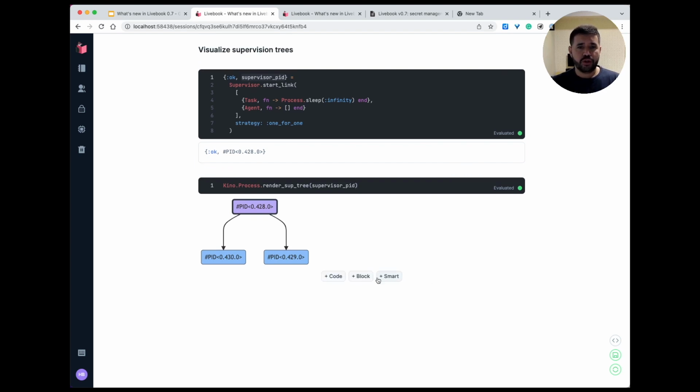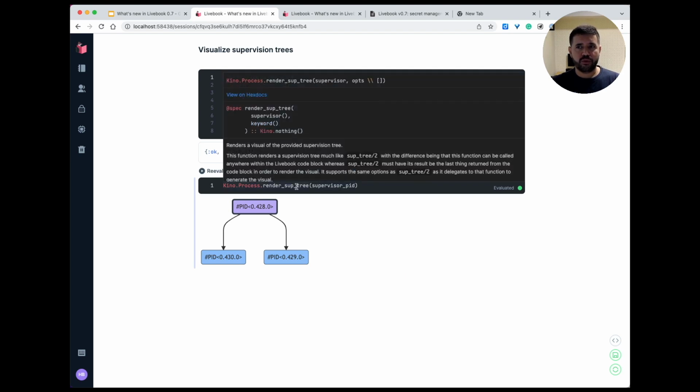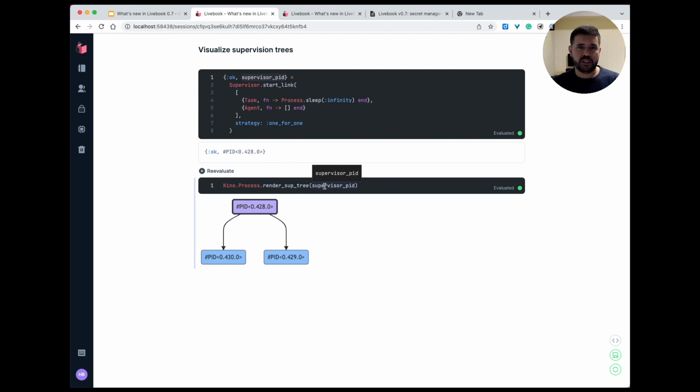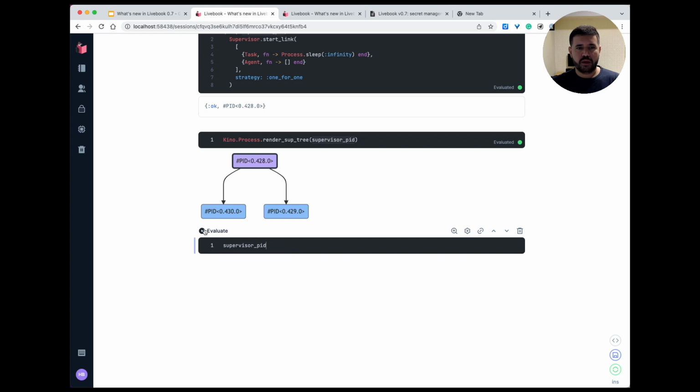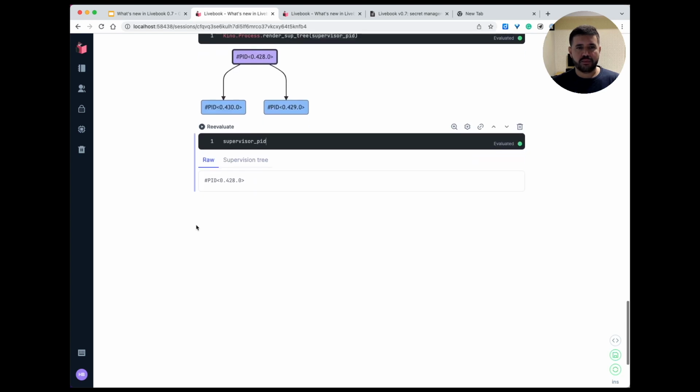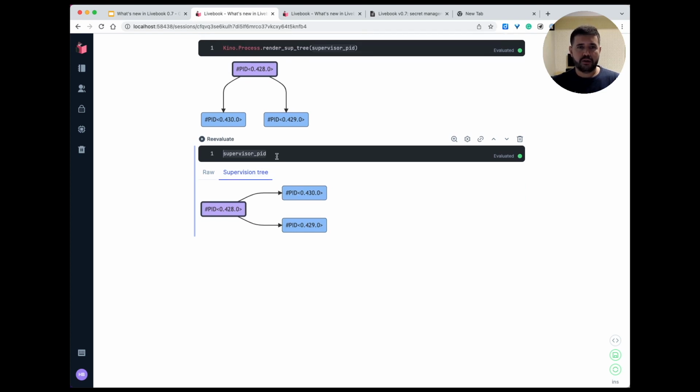You don't even need to know that function, because Livebook will automatically show you a supervision tree if your cell returns the PID of a supervisor. So what I can do is I can copy that supervisor PID variable, paste it here in another cell, and when I evaluate that cell, Livebook will show us two tabs, one with the PID of the supervisor and the supervision tree, because it automatically detected that this cell is returning a PID of a supervisor.